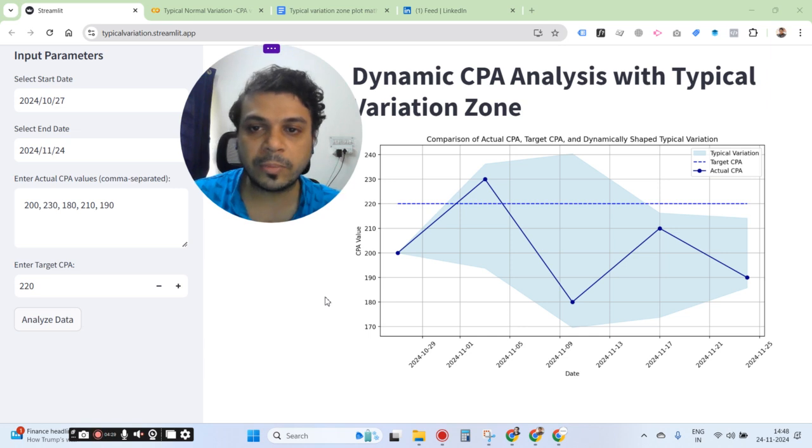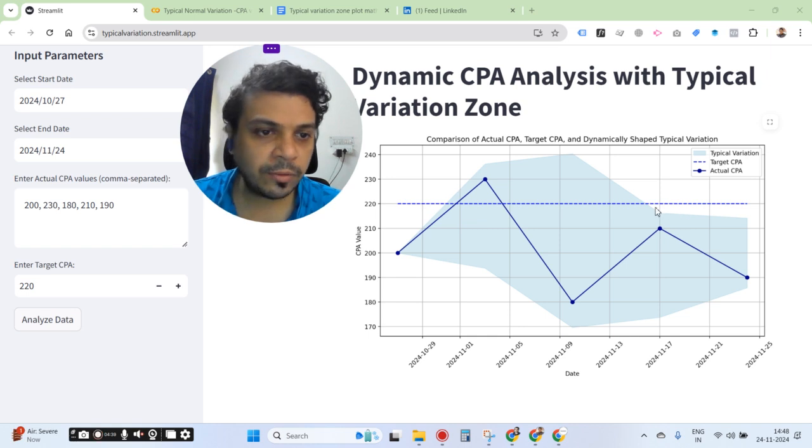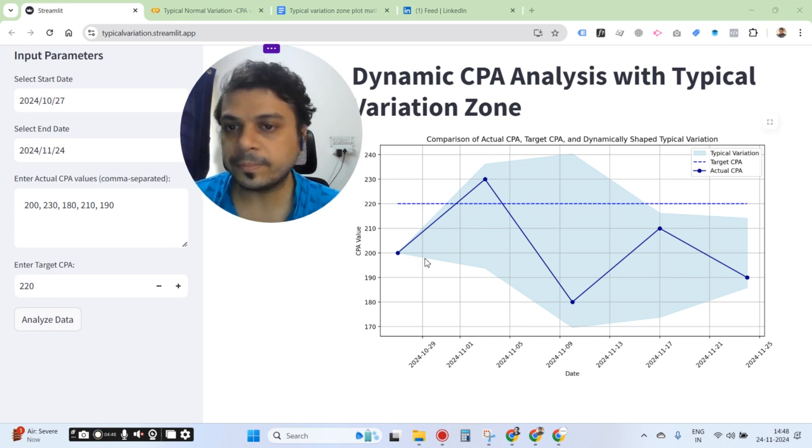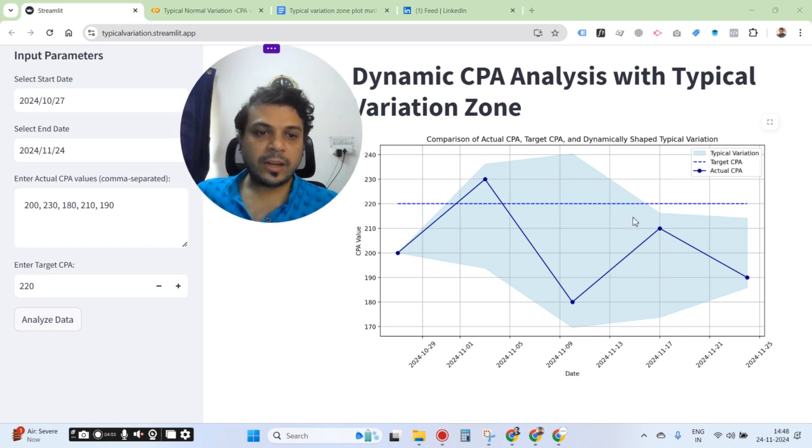It's not good practice anyway. It's not best practices. So that's why for now, the target CPA has been kept as a constant. That's why this is the constant line here at 220. And I can see that roughly around 60 to 65% of it probably is just lying within this shaded region, right? So the more of this dotted line actually lies within the shaded region, the better it is, because the actual data is varying like this, right?